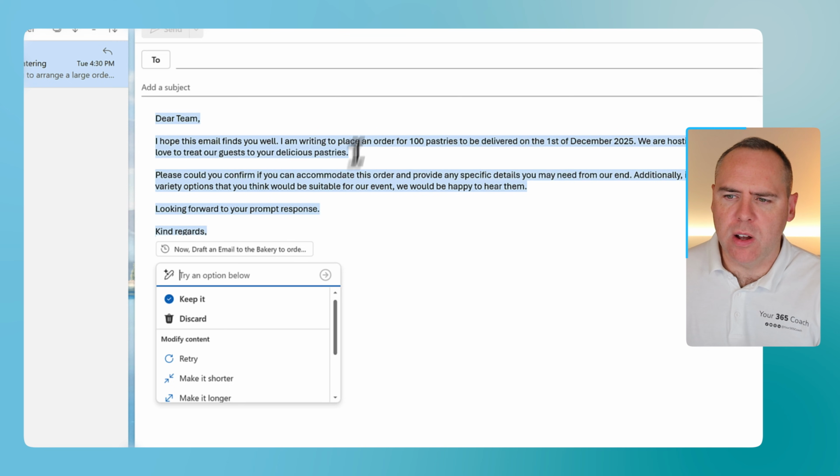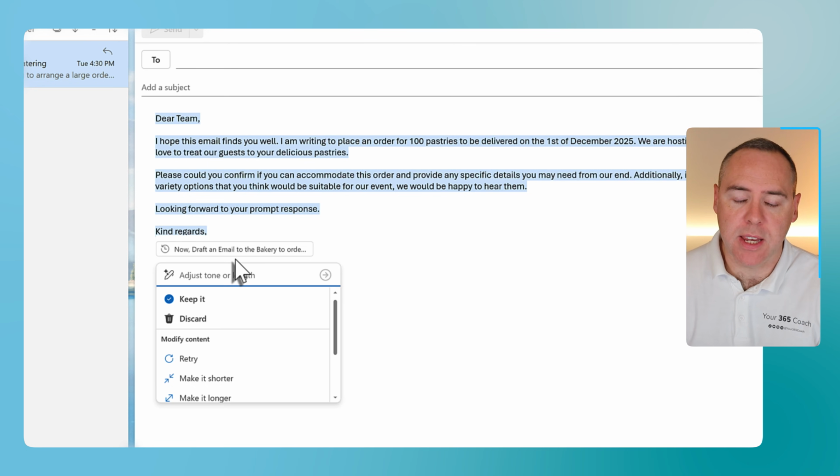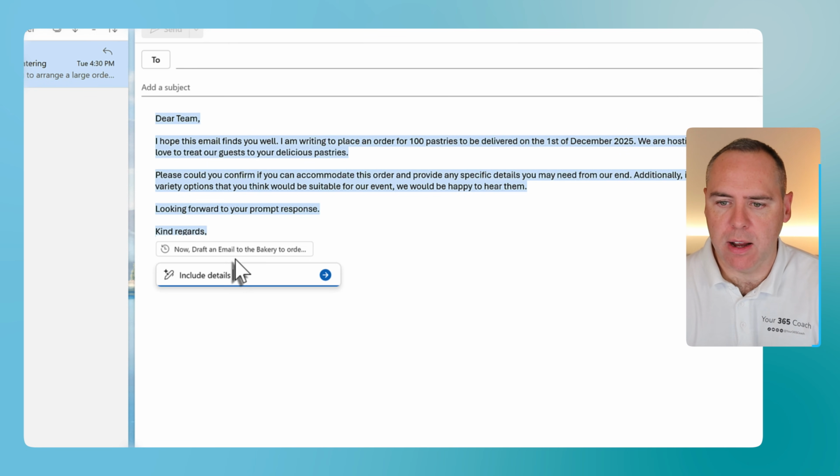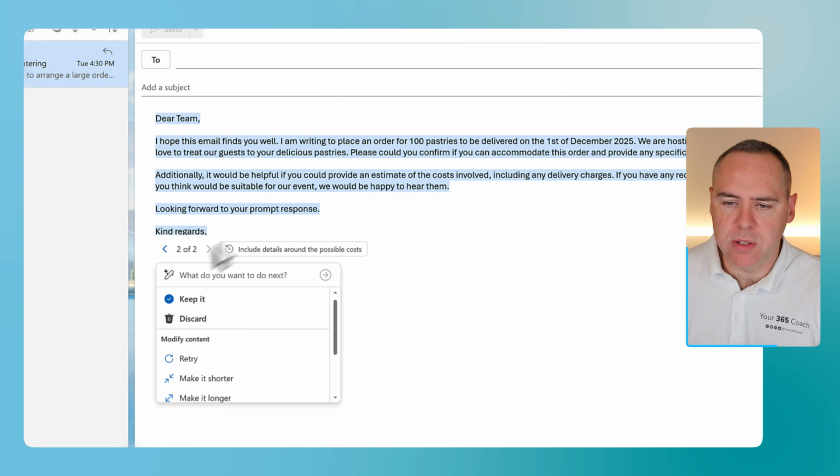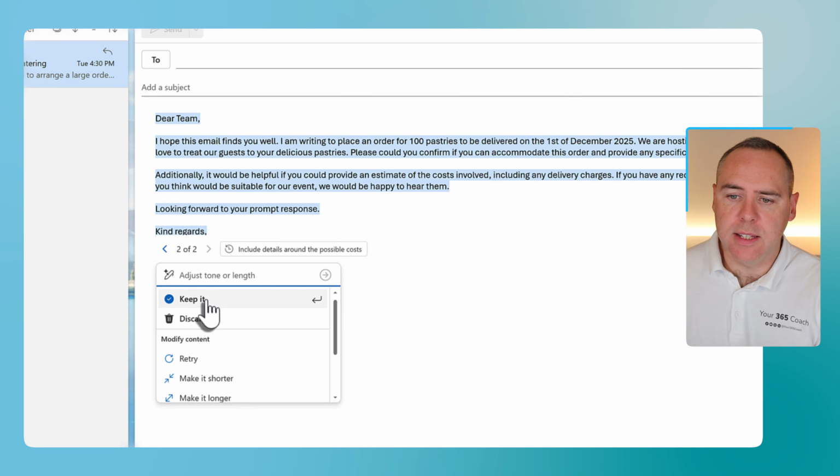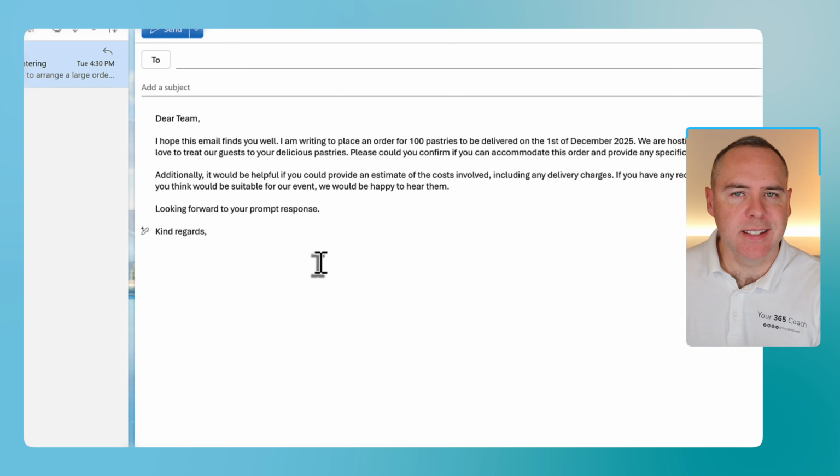But also, we'd like to expand on this. Maybe additional information. Ask about the pricing. So I'll simply ask in this box here, include details around the possible costs. With that now asked of Copilot, well, it will regenerate the email for us once again. We'll see it in real time. And we can see that right here. Additionally, it'll be helpful if you provide an estimate of the costs involved. Select keep it, and our email's ready to send to the bakery.